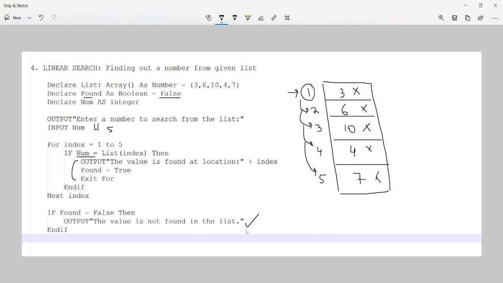Now another condition is that the number entered is, for example, 4. Okay, now let's assume it is 4, what will happen? At first it will tally, no, 4 is not this, then it will go to 2, no, it's not there, then go to 3, no, it's not there, then go to the fourth location, yes, it is there. When this is true, this message will be output. The value is found at location 4, and found will be set to true. The status of found will be changed from false to true.